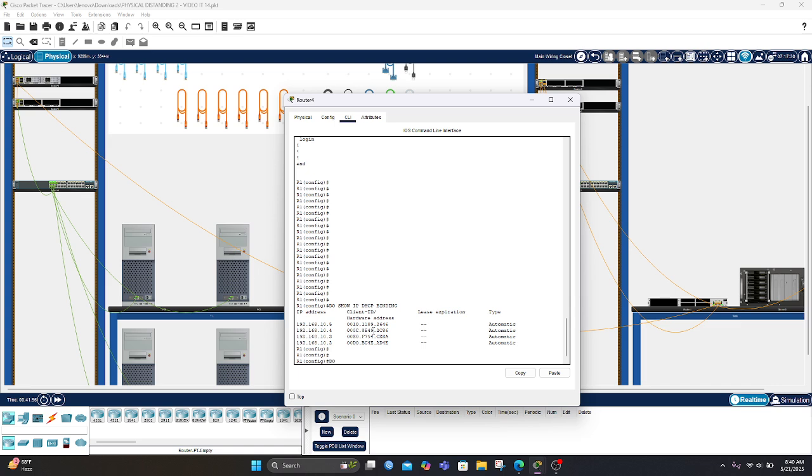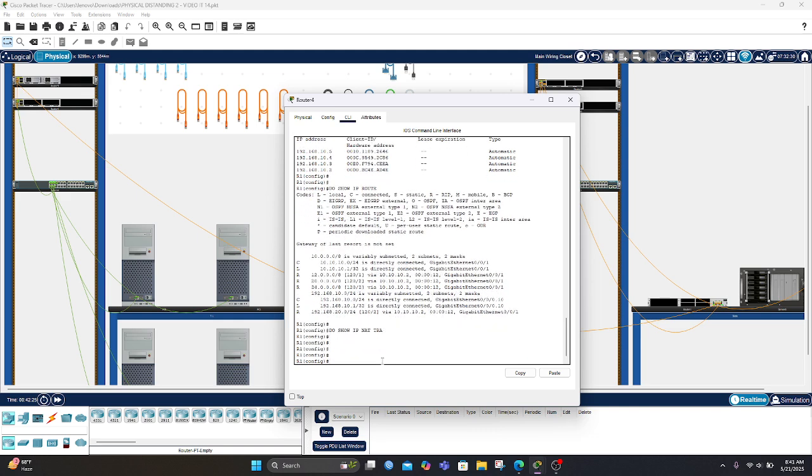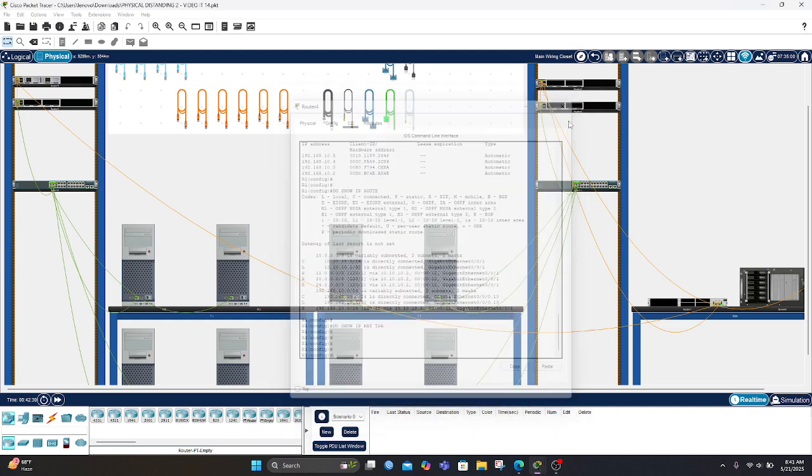Then I will show you the routing. In here you do show IP route. So in this router I use RIP mode, or routing RIP. R means RIP. Let me try the NAT, or maybe I just configure the NAT in area 2.